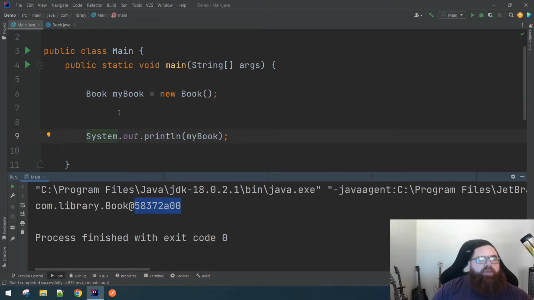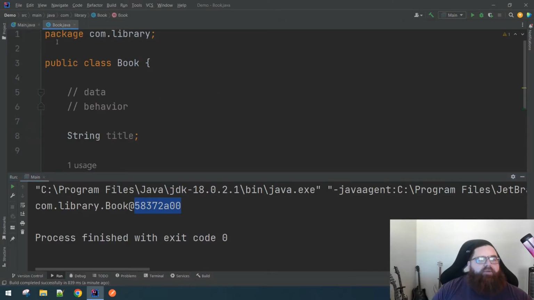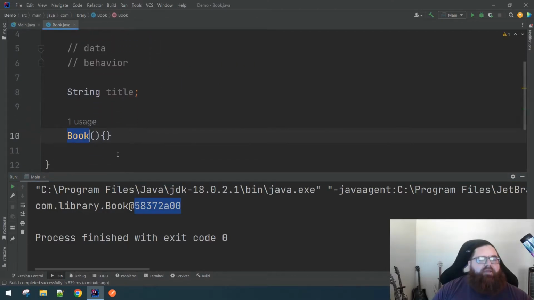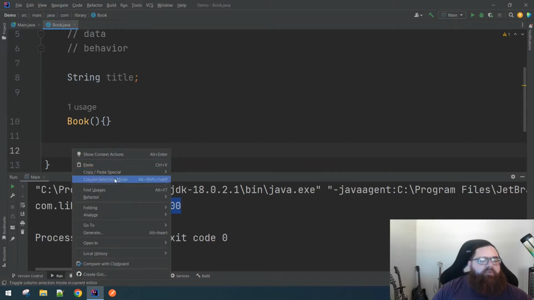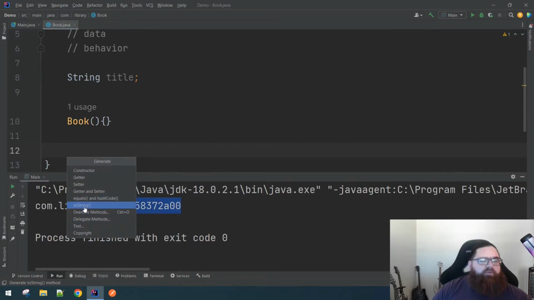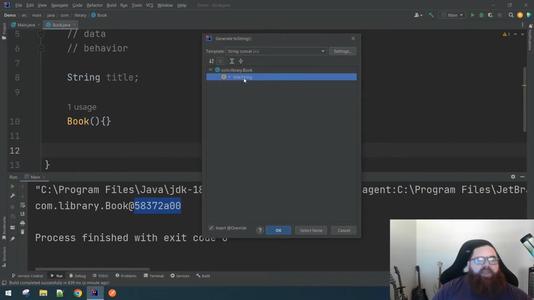So one way to get around this is to actually define a method that prints out the title. So there's a method called toString. And if we right click inside our class and we go to generate, we can pick toString here from the list. It automatically has my title property highlighted already, and I'm just going to hit OK.